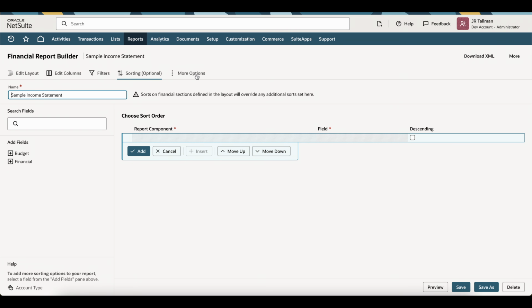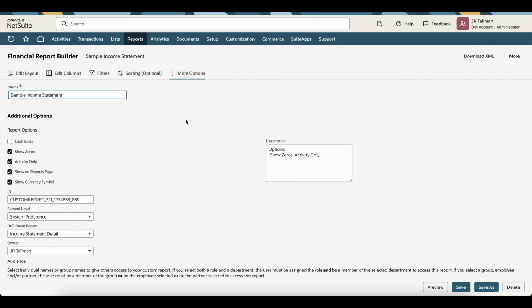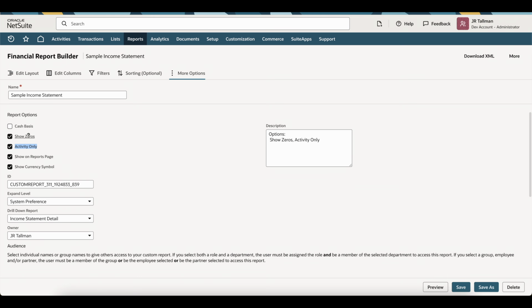So I'm going to skip on to the last option here, which is the more options. Within more options, this is key as there are some additional options. The first thing is cash basis. We're going to keep that unchecked, but if you do want to run the report on cash basis, you can go ahead and check that, which is not very common. Show zeros. If you want to show all the accounts that make up the financial reports, you can click on show zeros as you saw before. Activity only. If you only want to see activity within those accounts, you can go ahead and check that box off as well. However, the show zeros, since everything is zero within our particular accounts, will take precedence.